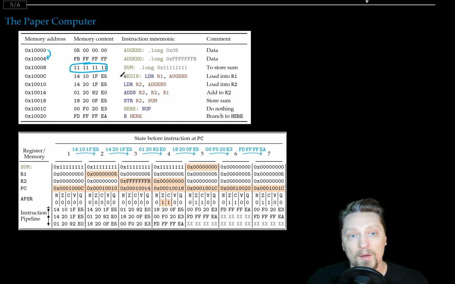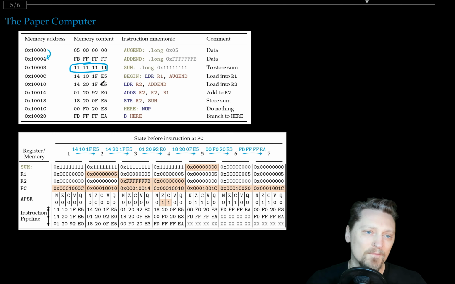And then after that in memory, we have our program. We don't have to have our data right next to our instructions in memory. It's just convenient to have it that way for the purposes of the paper computer. Okay, so this is the same program that we saw in the previous slide. It works in the same way. It's just that now we see the memory content that describes each of these instructions.